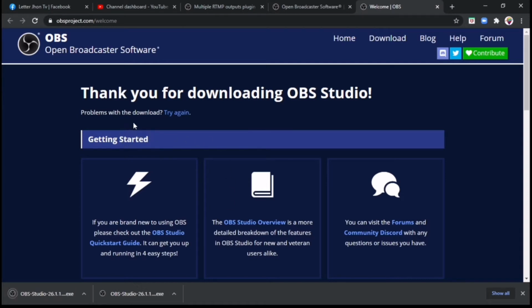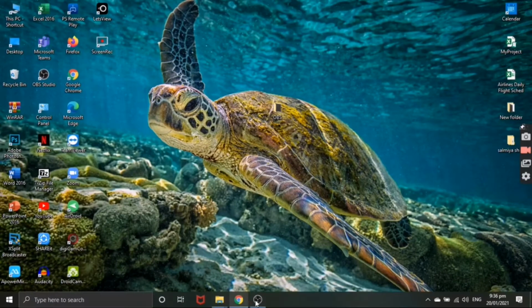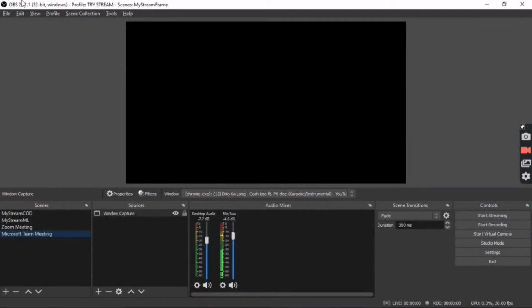Once you have downloaded it, click the exe file and install the OBS Open Broadcaster in your laptop or in your desktop. After you download and install the OBS application, open it. And this is how our OBS Studio application looks like. This application we're going to be using to do live streaming in our Facebook and YouTube account.